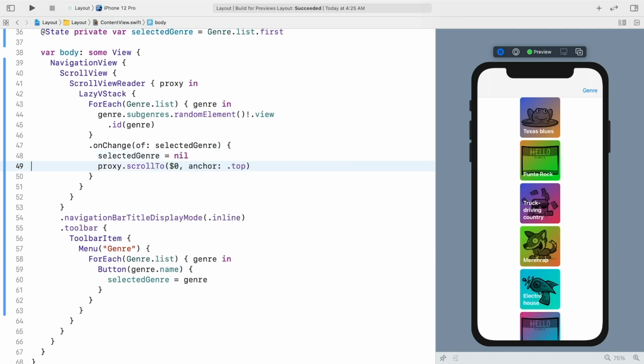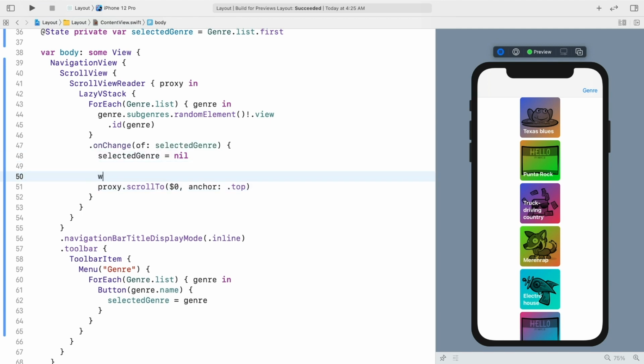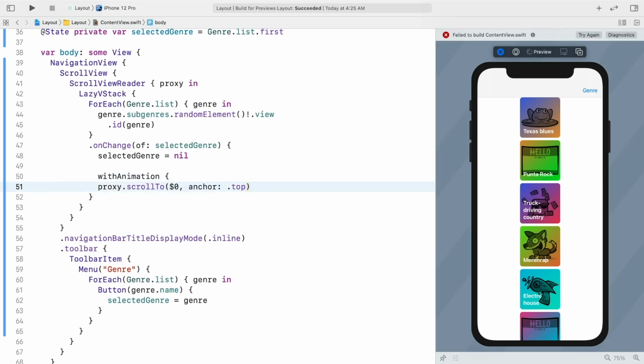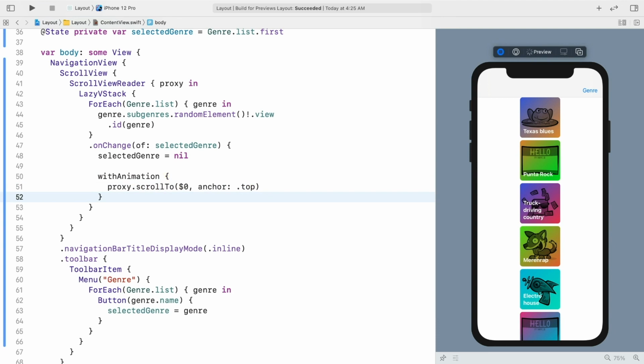And this list is small enough that animated scrolling might be nice. Put the scroll method inside of a with animation closure to do that. But you'll need to give the argument a real name now because the shorthand doesn't propagate to the nested closure. It's a genre.